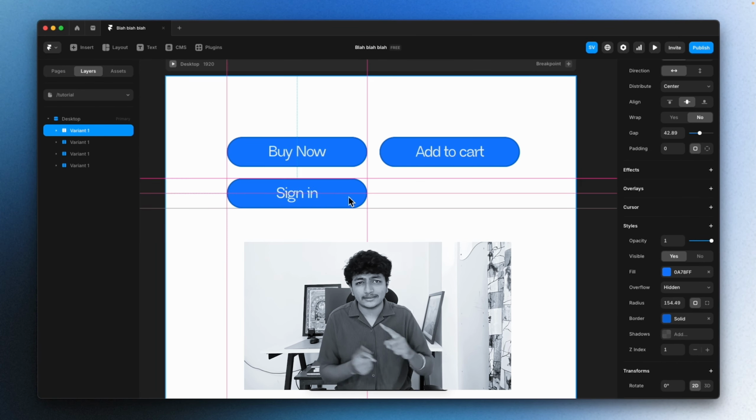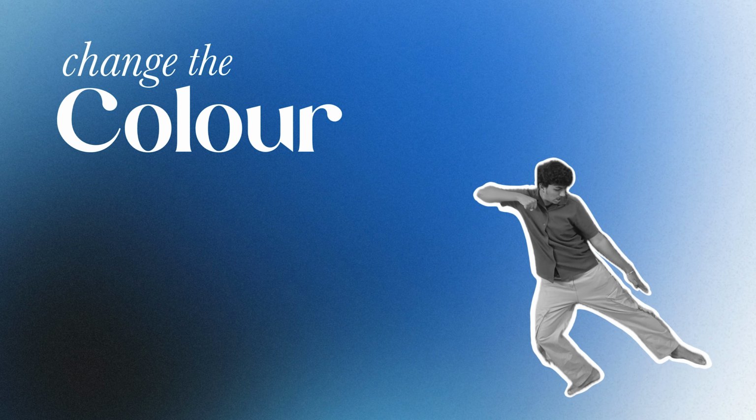Now your website will obviously have some common elements like buttons: buy now, add to cart, sign in, sign up, etc. And all these buttons will follow some styles like color, font, size, etc. But at last, the client says change the color. Now changing the styles of each button manually will take a long time. So that's where components and variants come into action.